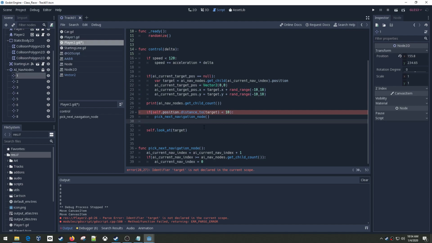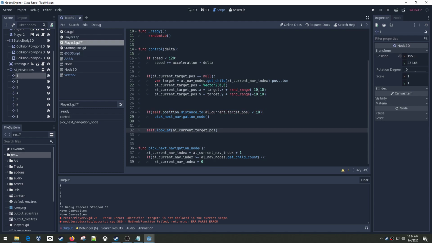So let's see. Excuse me. And then don't need this anymore. And we're jumping out. Let's see. Why is this red? Target. Ah, okay. So it doesn't like target. So what we need to do is instead use this. And that for that.